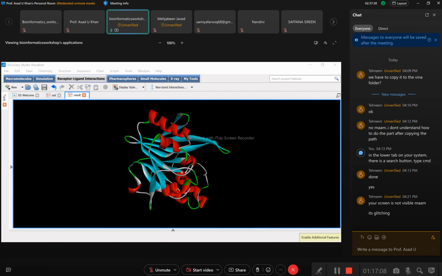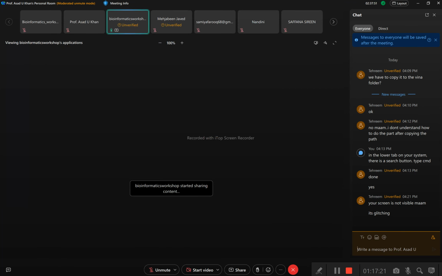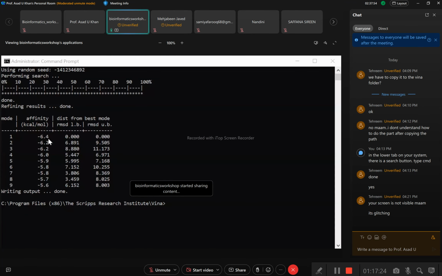As we have seen from this command prompt, the first molecule is showing the lowest energy, that is minus 6.4. The second molecule is showing minus 6.2, the third one is also showing minus 6.2, and the fourth minus 6. The lower the energy, the better the molecule. So we are going to use this first molecule, which has the lowest energy, that is minus 6.4.